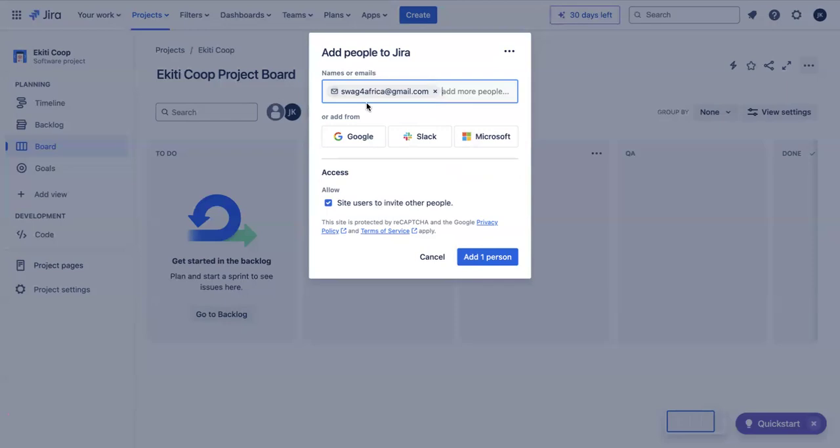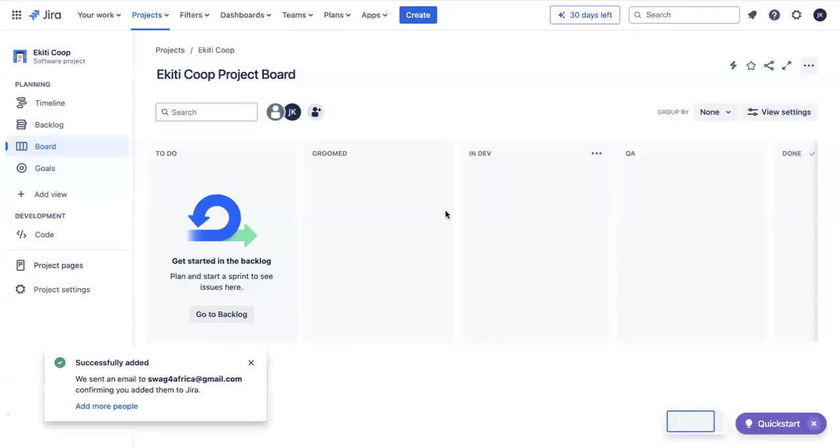Yeah, can you see my screen? Let me go and check your screen. Yes, I can see your screen. Is it correct? Exactly. swagforafrica@gmail.com. Absolutely. All right, great. Add one person. All right, so please try and log in now. Oh yeah, let me go and check that.